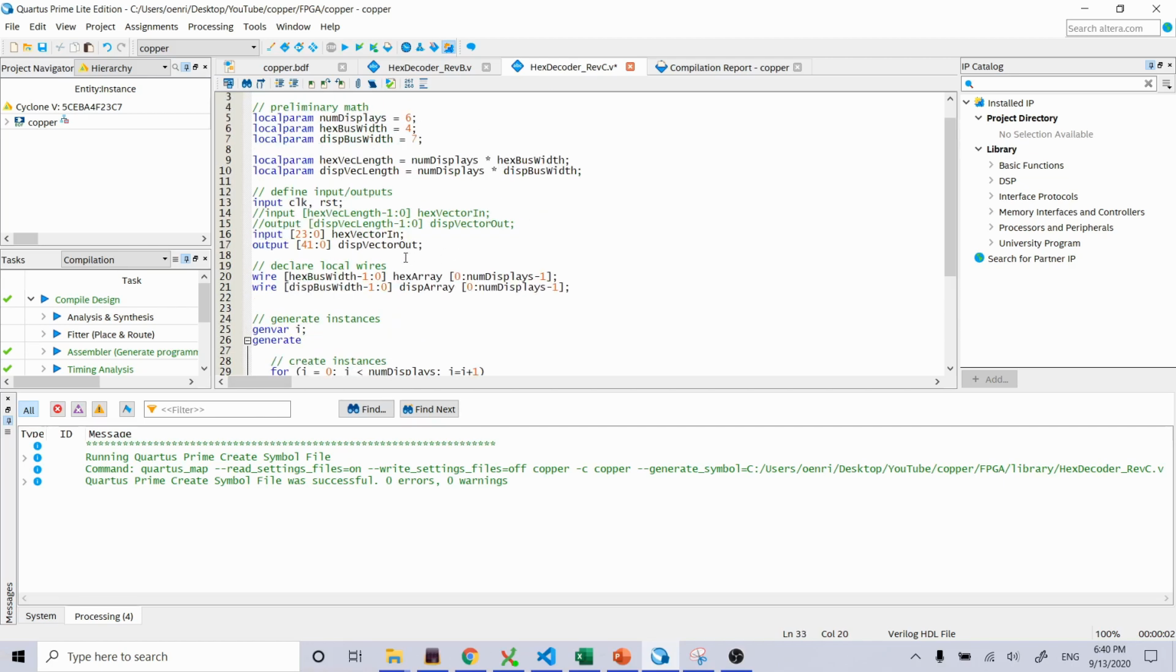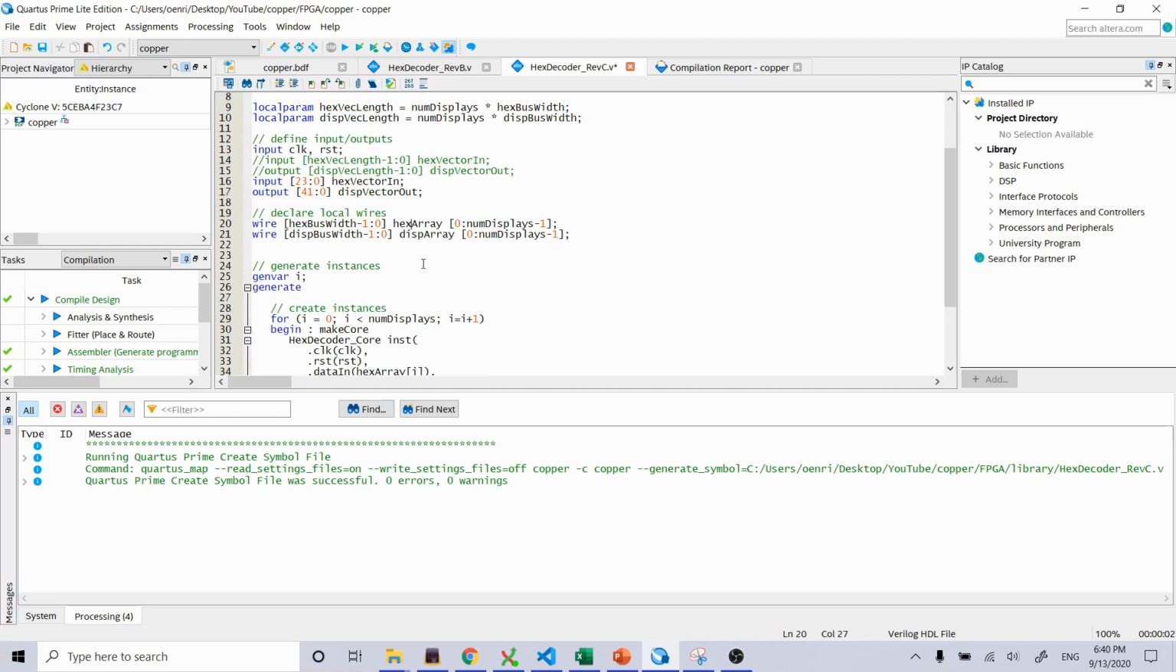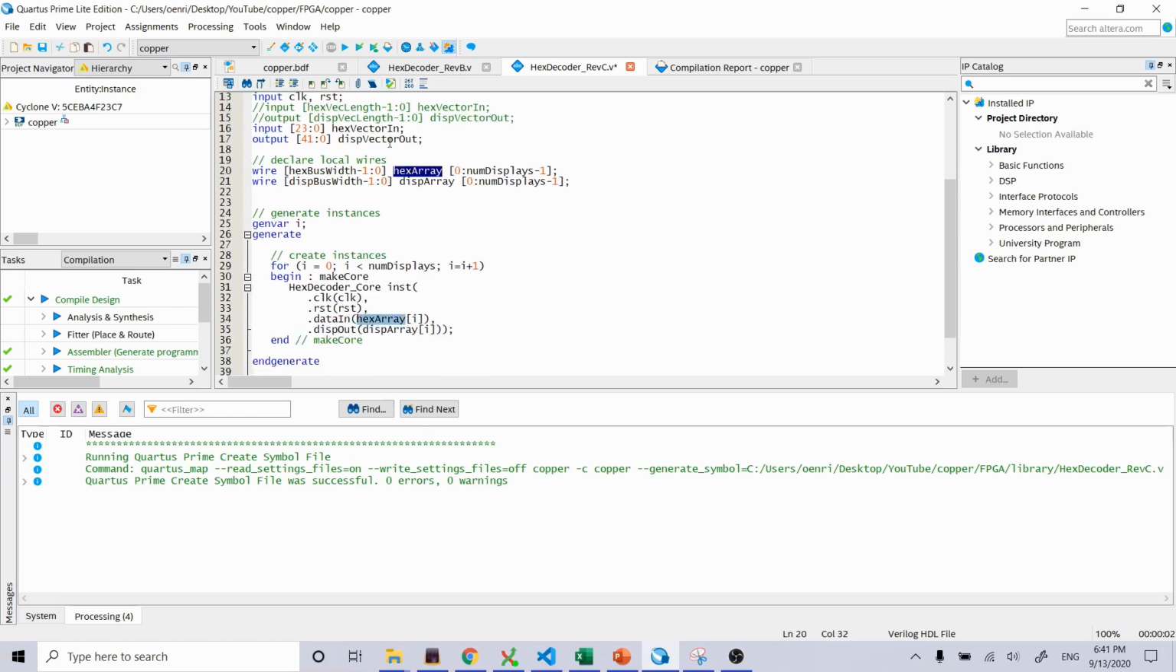But you may have noticed I never did anything to tell Verilog that this hex array has anything to do with this input hex vector in. And the same thing for the output, display array, display vector out. So this is where we get into something called packing and unpacking arrays, where I create, I guess, a map from this vector in to this array, hex array. When you go from a long vector to an array, it's called unpacking the array.